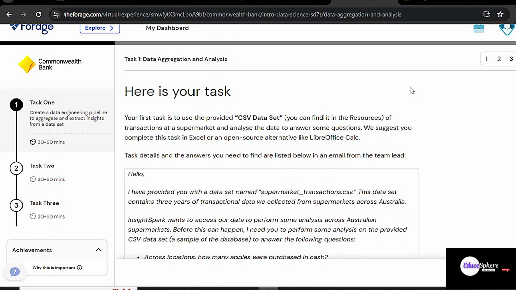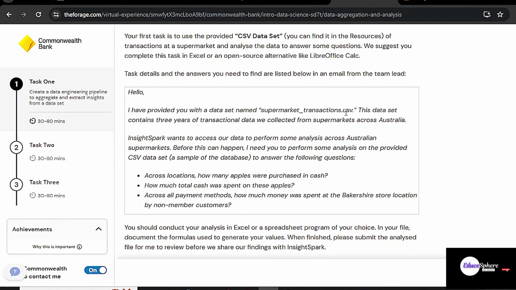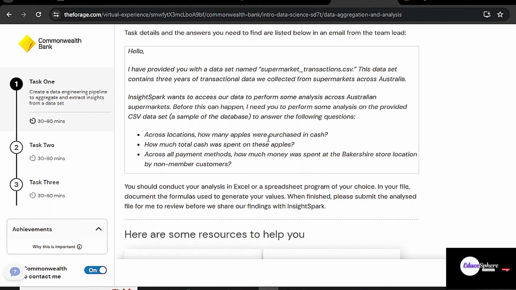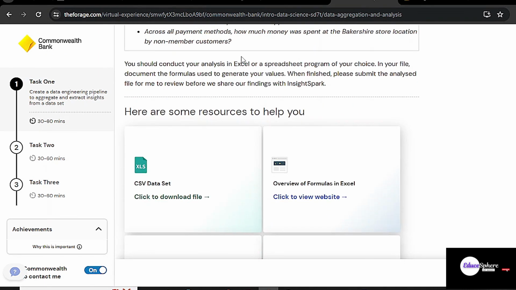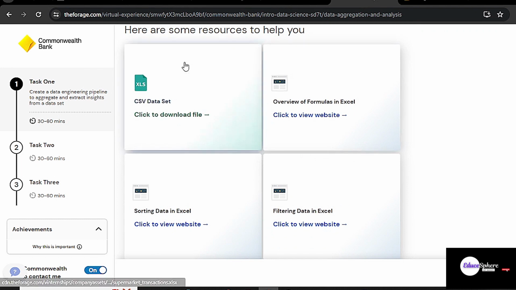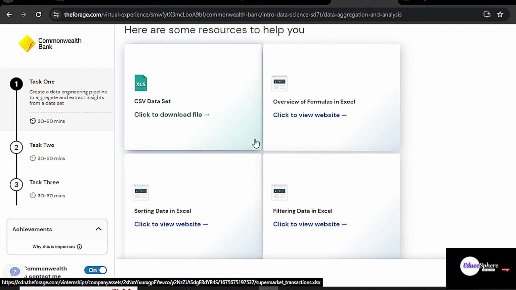In task 1, make sure you go through the instructions so that you get to fully understand what is required of you. In task 1, you are supposed to create a data engineering pipeline to aggregate and extract insights from a data set. You have been provided with a data set termed supermarket transactions, and it is a CSV file. You are required to determine how many apples were purchased in cash, how much total cash was spent on these apples, and across all payment methods, how much money was spent at the Bakershire store location by non-member customers. They have specified that you are supposed to do this using Excel, but don't limit yourself. This video will be useful for those using Excel and Power BI as well. Go ahead and download your data.